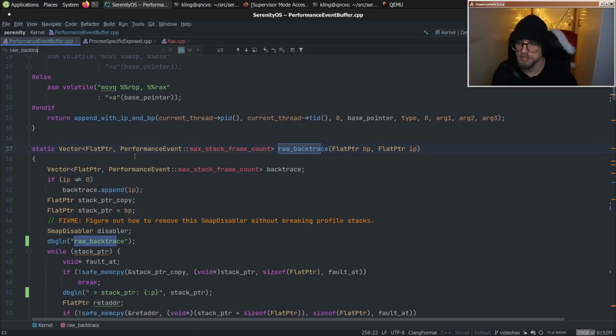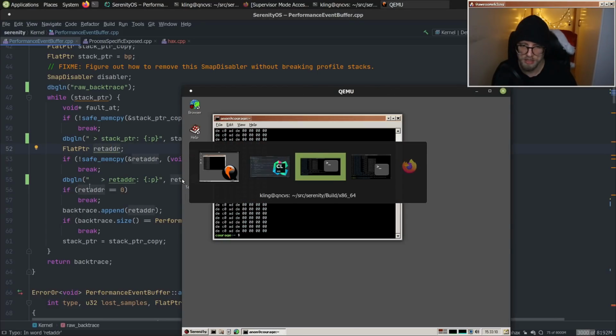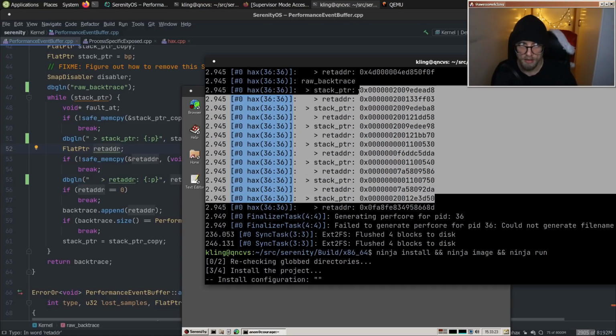Raw backtrace. I guess the main problem is that we have been in the kernel once in our stack walk, and then we have exited the kernel, started going through the user space stack, and then we're going back into the kernel again. That should never naturally happen.